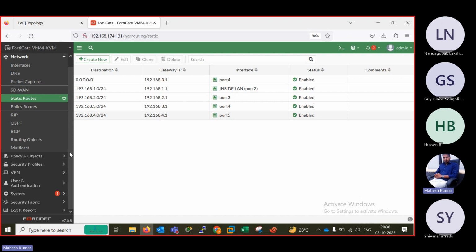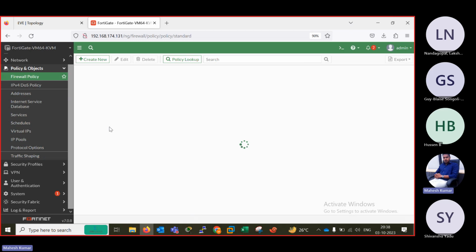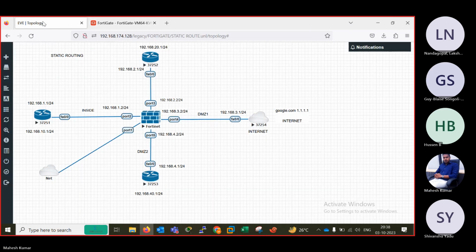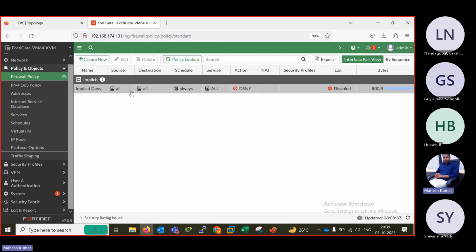Now, because there is no policy created as of now, without a policy the routers cannot ping each other. This device cannot reach the other network. When you start pinging from here to 192.168.2.2, the request will come via port number 2 to the firewall. The firewall will receive the request and drop the packet, because by default the policy is implicit deny, correct?